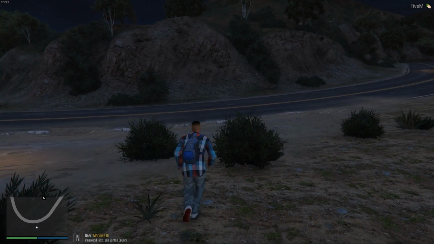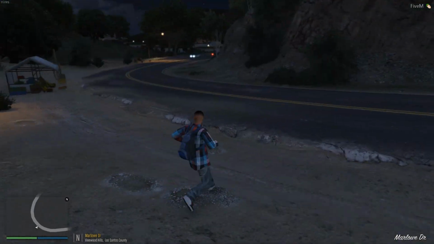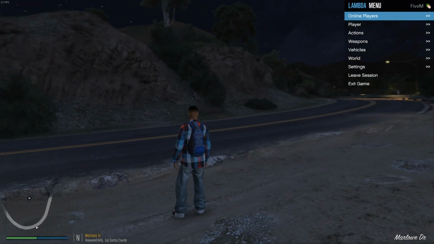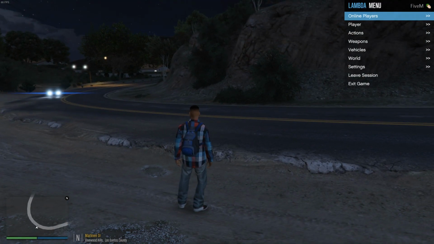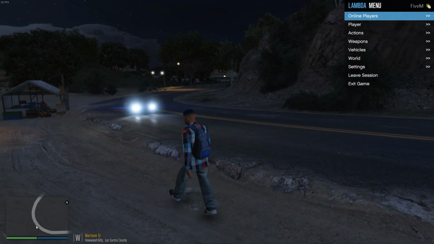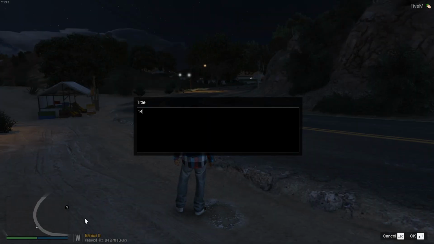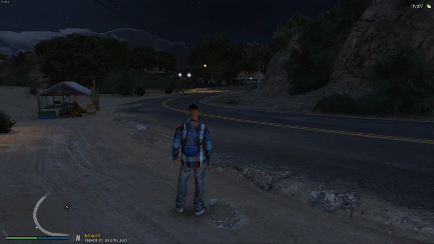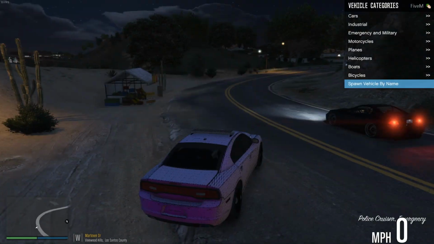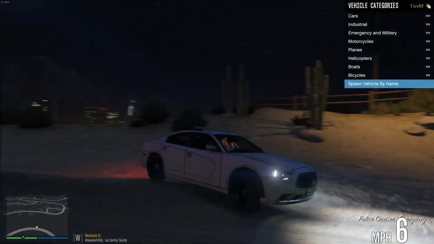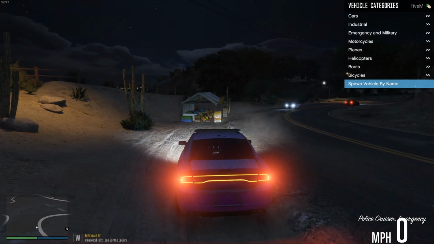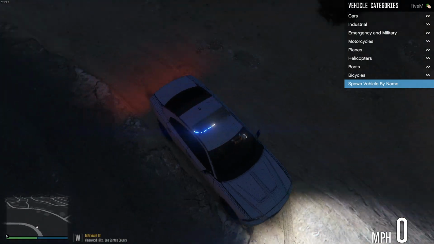Okay, so we just spawned in game, and I'm not telling you guys how to install your menus. You should already have that. You have FiveM. But you want to go, and I have my car in as 14 charger. If you did it right, your car will spawn in. Okay, so that crash did nothing. Okay, let's see if the lights work. Yep, your lights work.